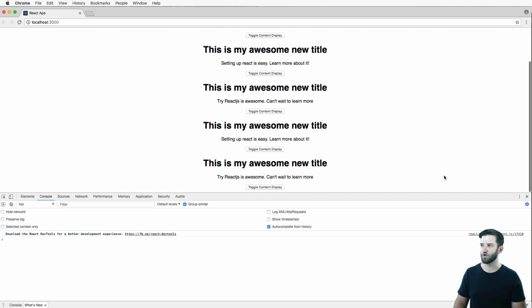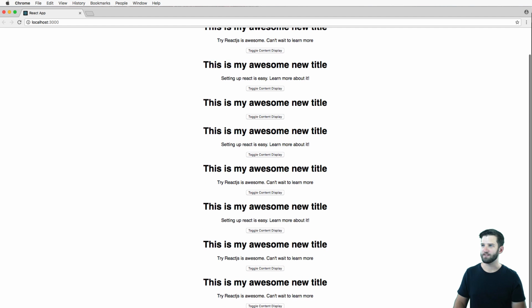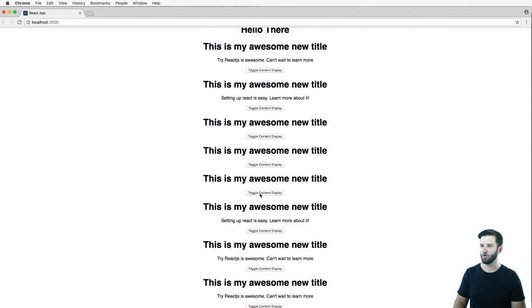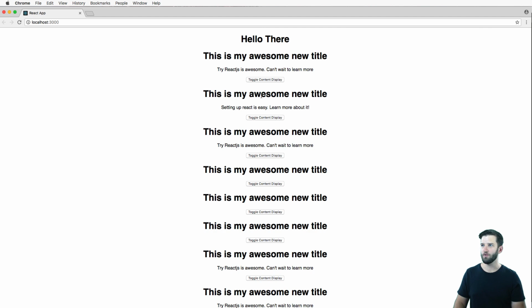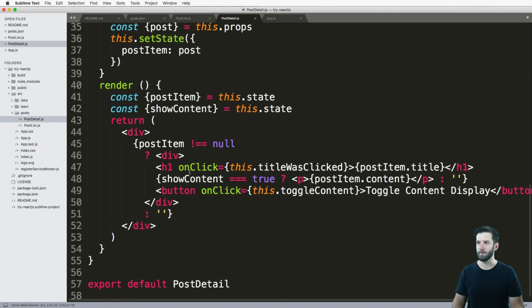And what do you know? I'm starting to now get a ton of new items here. And if I toggle display, it only toggles on that one single thing. Okay, so what this is showing me then is a simple way, or maybe not so simple, maybe it's a little complex to get your mind around this, which I totally understand.